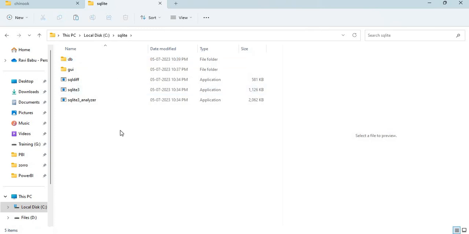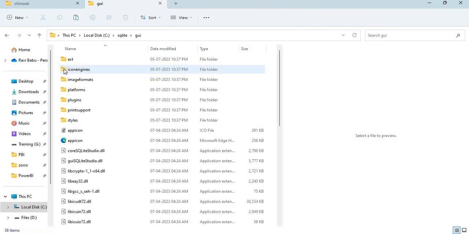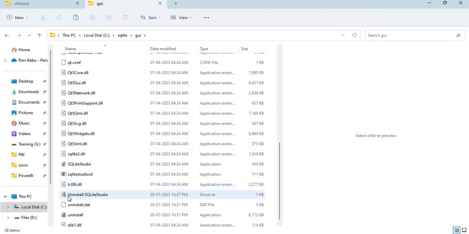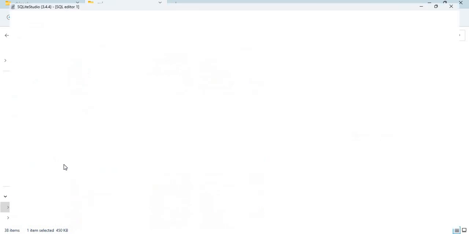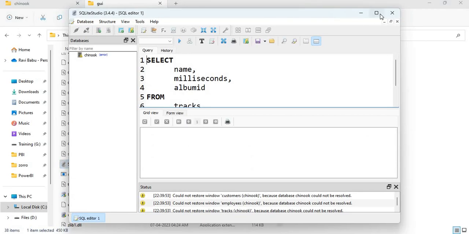So you can see under SQLite we have the DB folder, which contains the actual data, and we are going to work with that data. And the GUI folder contains an installation of SQLite Studio, which is a graphical user interface to work with SQLite. Now I'll go into GUI, and we can access SQLite Studio here. So this is the application. I double click on this. Now this opens SQLite Studio.